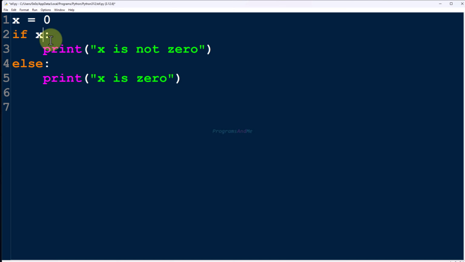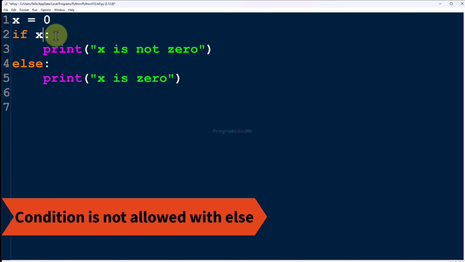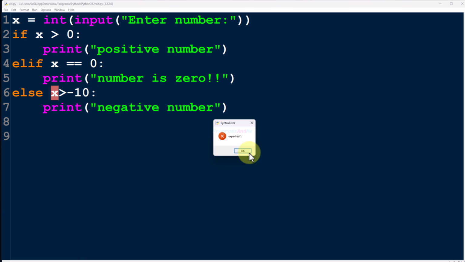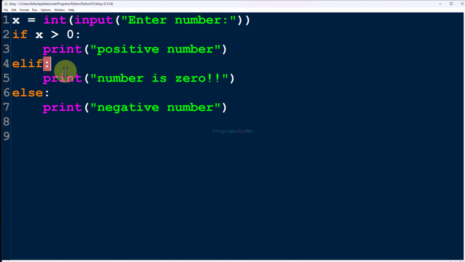Next point, don't write a condition with else block. For example, you're writing a condition like this. This is not allowed. You can't write a condition with else block. While using else block, you should use else colon, that's it. Else is unconditional. If you want to write the condition, use elif. And also, elif must have a condition. Here, you can't write like this. This is not allowed. When you write elif, you need to include a condition here. If you are writing else, don't include a condition.